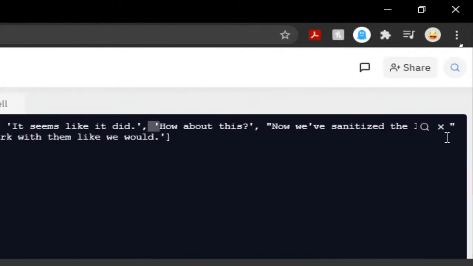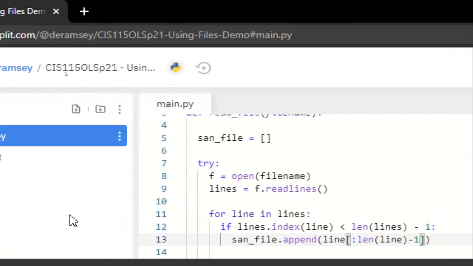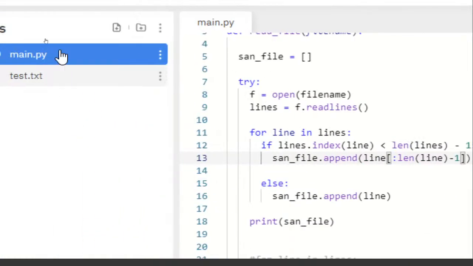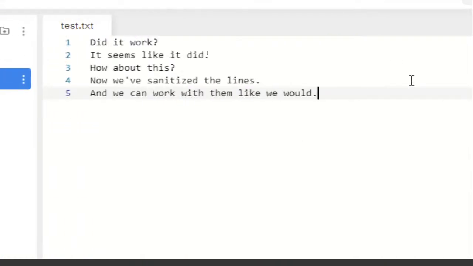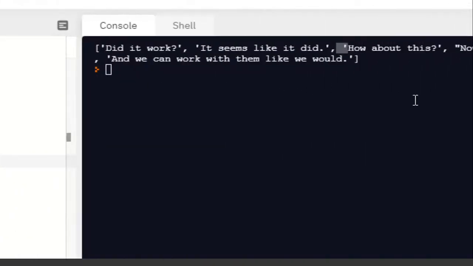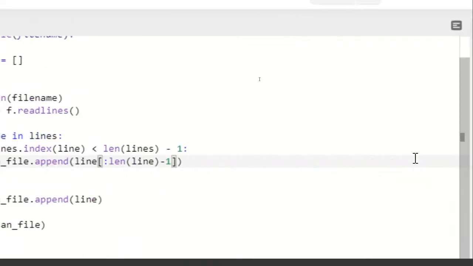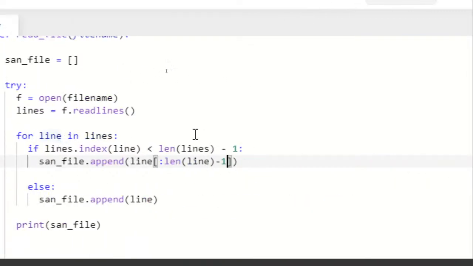Pretty interesting, right? Sanitized the lines, got those new line characters off the end of them that we were putting in there by hitting enter between lines. And that gives us a nice sanitized list that we could just work with like a list in our program, which is pretty good.